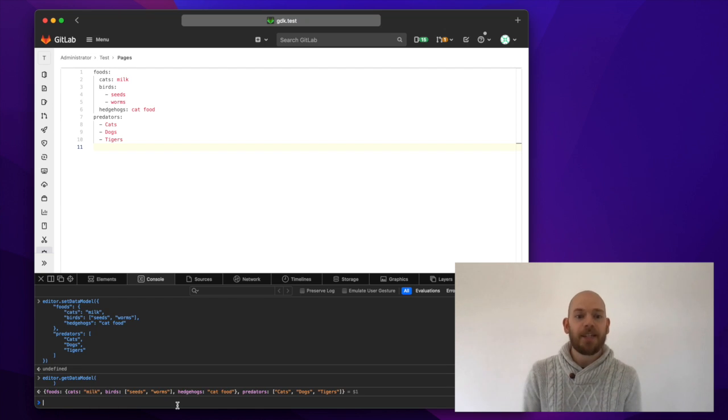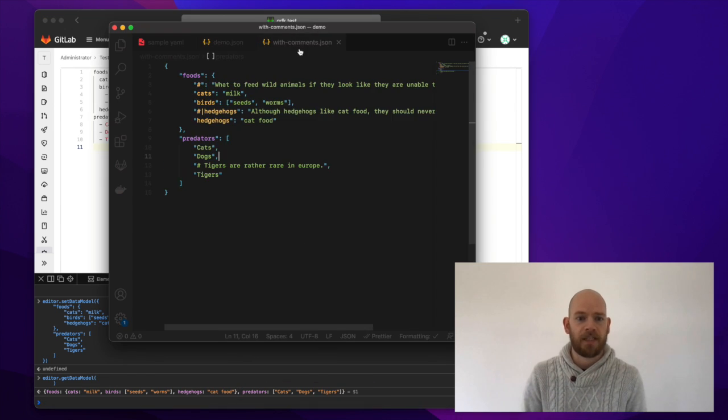Now, if you need to inject comments with plain JavaScript objects, this is also something I have added to the extension. Mark a property as a comment by using a hash as its key, or by prefixing its key with a hash sign, or for arrays, just prefixing the string with a hash and it will become a comment.